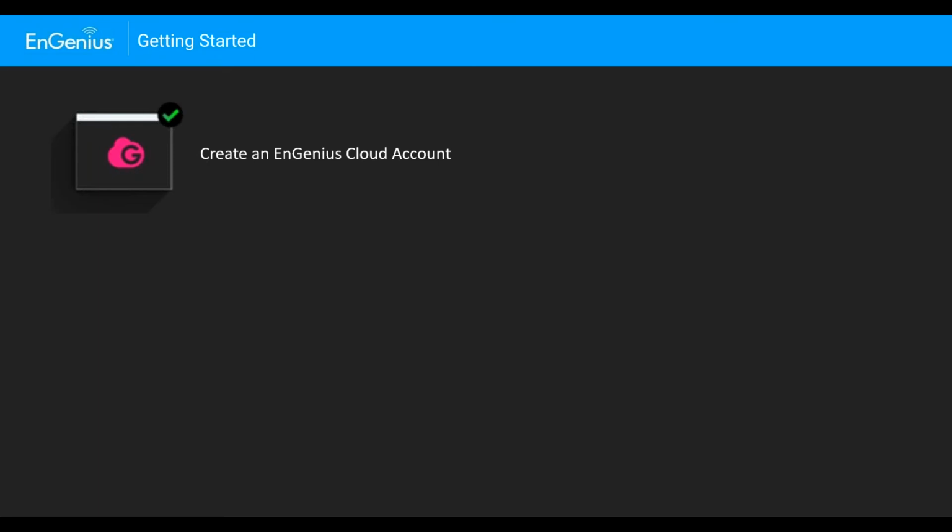So you're basically creating an EnGenius cloud account, creating an organization, creating a network, creating an SSID, and then configuring the SSID. And I'll show you how to do that. Download the EnGenius Cloud app. You can do that at the App Store or Google Play. The app is available for iPhones and Android phones.